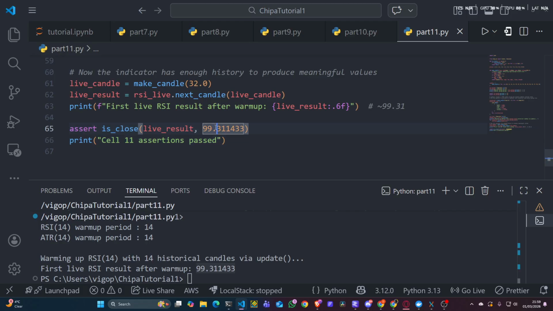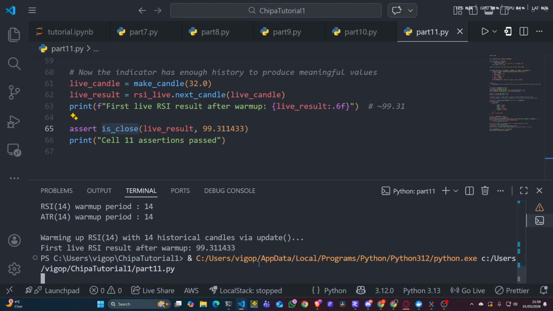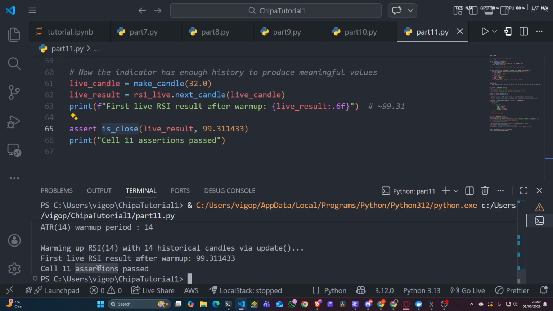We can just verify if it's exactly the value we needed. Of course it's gonna be, and you can see cell 11 assertion passed. Yes guys, we did it, and that's the way you had to do it since the beginning.